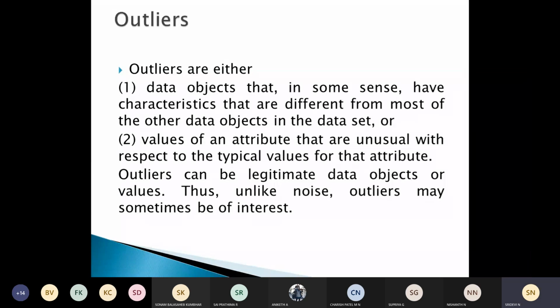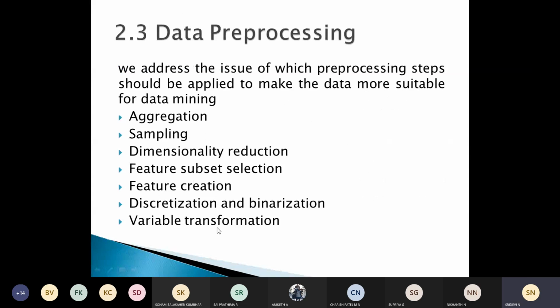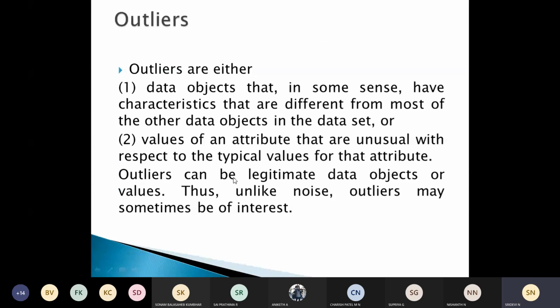So they will be different, or they can also be values of an attribute that are unusual with respect to the typical values for that attribute. There is some value which is expected for that particular attribute, but this is different from or unusual compared to the expected value, so we can call it outliers. And unlike noise, these outliers will be of interest. We will have interest in finding these outliers.